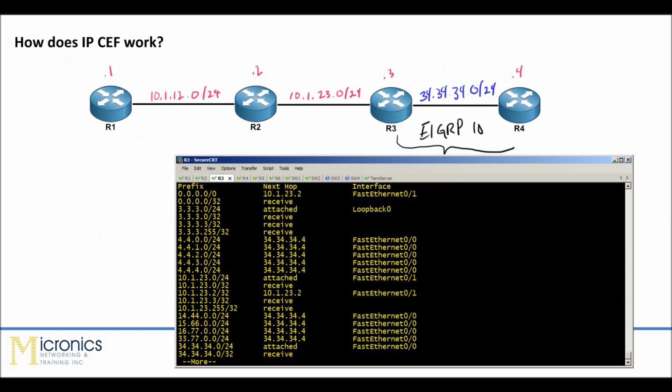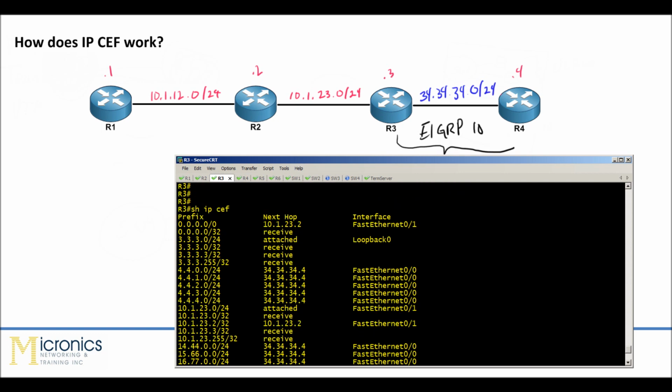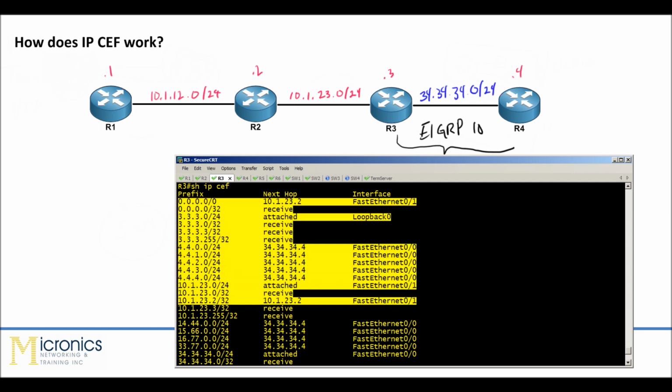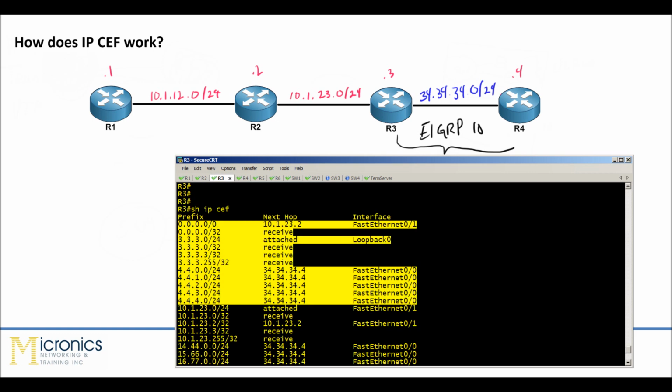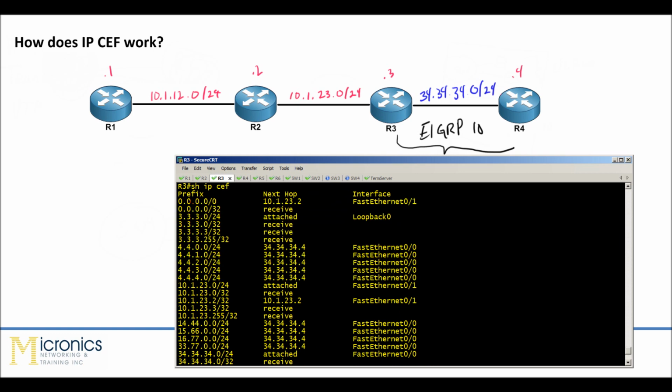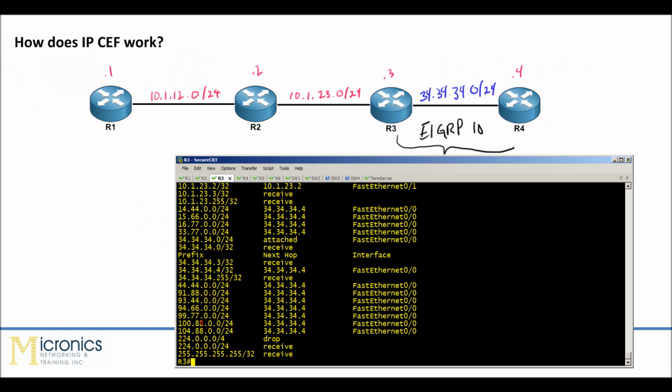Now, it's going to be plainly evident that the forwarding information base, the IP CEF table, is much better structured compared to the routing table. Based on the way this table is arranged, everything is organized from 0.0.0.0/0 all the way down to our broadcast addresses.